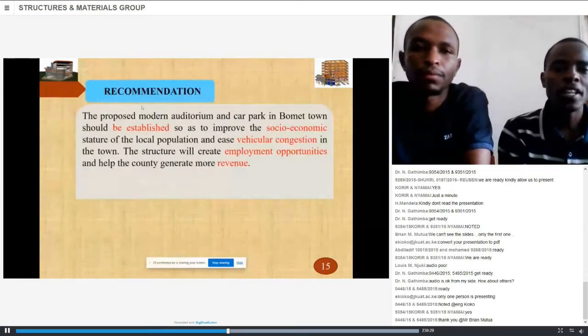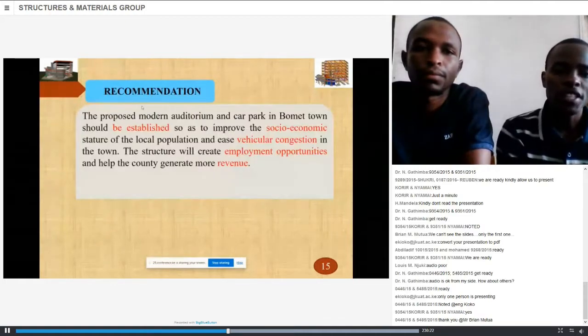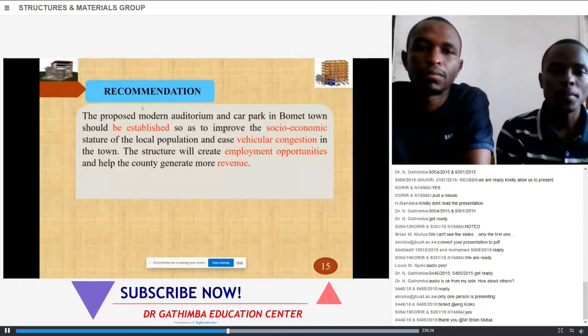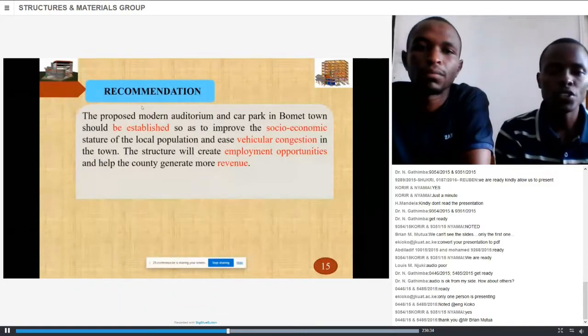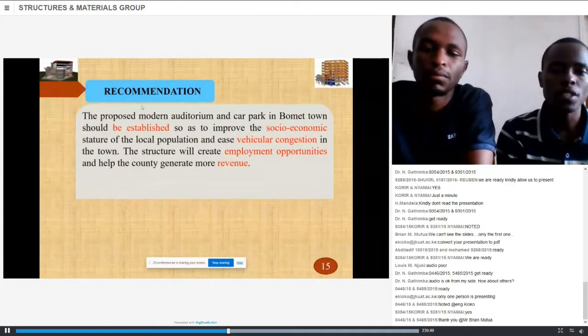We recommend that the structure, the auditorium and the car park, be established so as to improve the socio-economic status and to ease congestion, and also in the construction, which will help in creating employment opportunities and helping the county to generate more revenue.